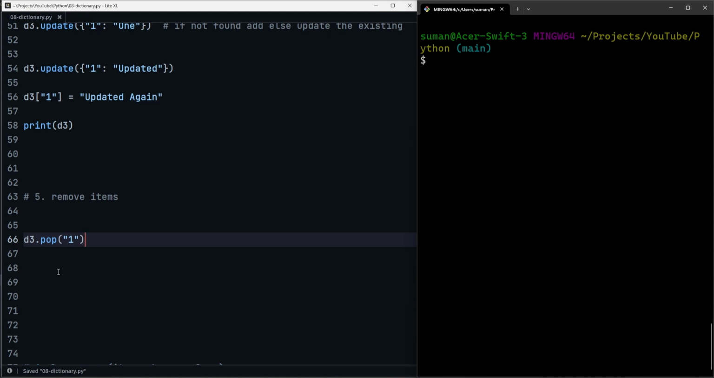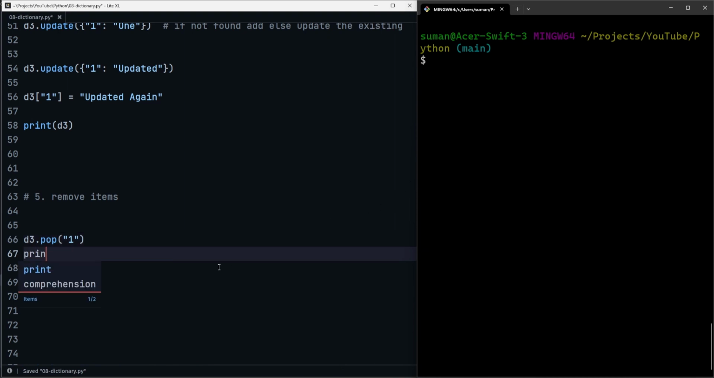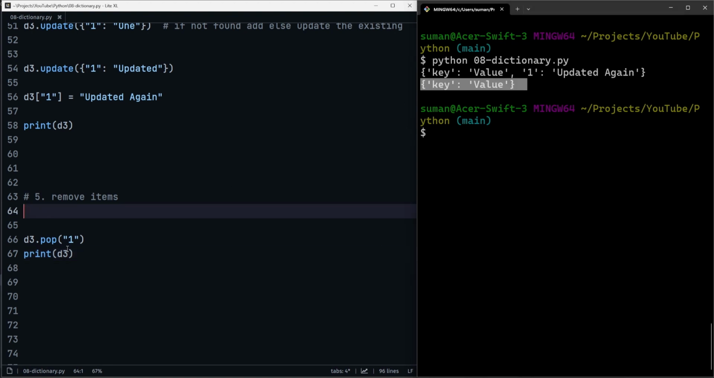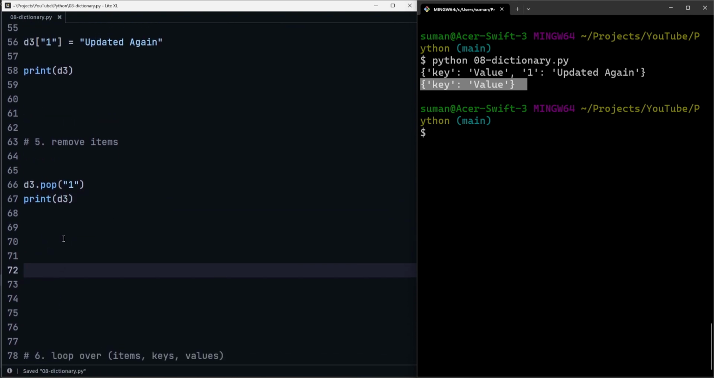So now if you run this and let's print d3 once again, see, in the beginning d3 had two values inside. One is key and another is 1, and 1 had updated again. But when we did the pop, the 1 got removed and only this existed. So if you wanted to remove, you can use this pop. You can also use one more, called del, like how we use in list. You can use del and put this d3 and put the key inside it. Okay, let's comment this out and print this d3 once again here.